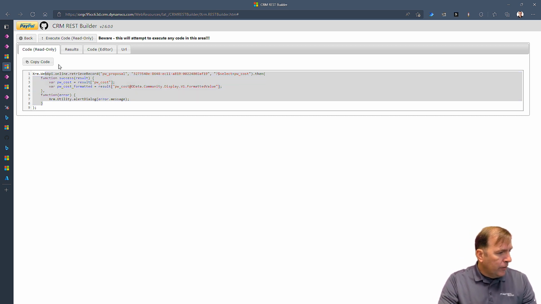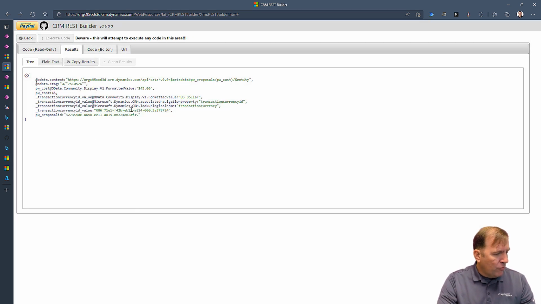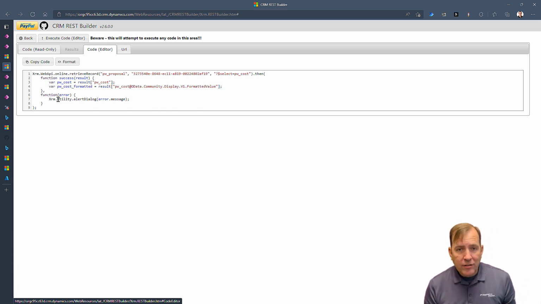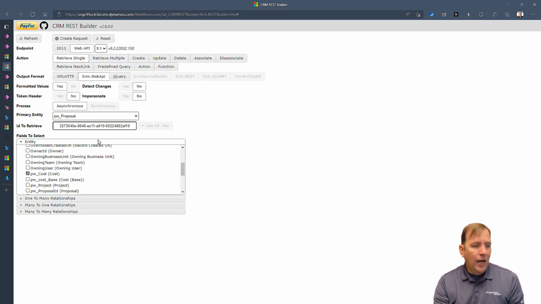We can also go over and hit execute code right here, and then we'll see the results right here to make sure that this actually worked. I can see it was in US dollars, and it was a $45 proposal, and then I can go back to the code and tweak this again. So this allows you to build out some JavaScript much, much easier than you could before. It also has plugins to help you with C# and other areas like that as well. So lots of good stuff inside this plugin, but it's one of my must-haves if you're trying to learn JavaScript to interface with Power Apps or Dynamics also.